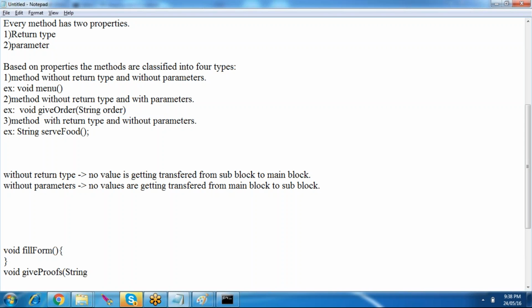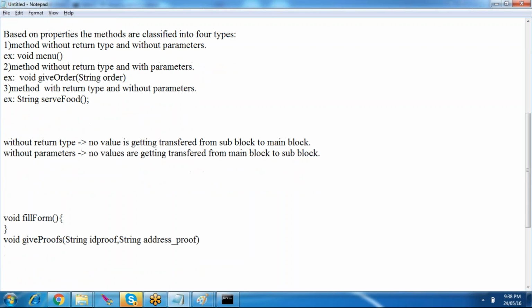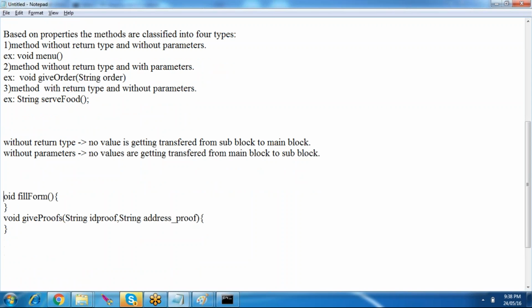If you think it's string, string id proof, and string address proof. You can't give the space, you can give only the underscores, right? So this way the second method will be there, that is nothing but without return type and with parameters, right? That's the second type of parameter.